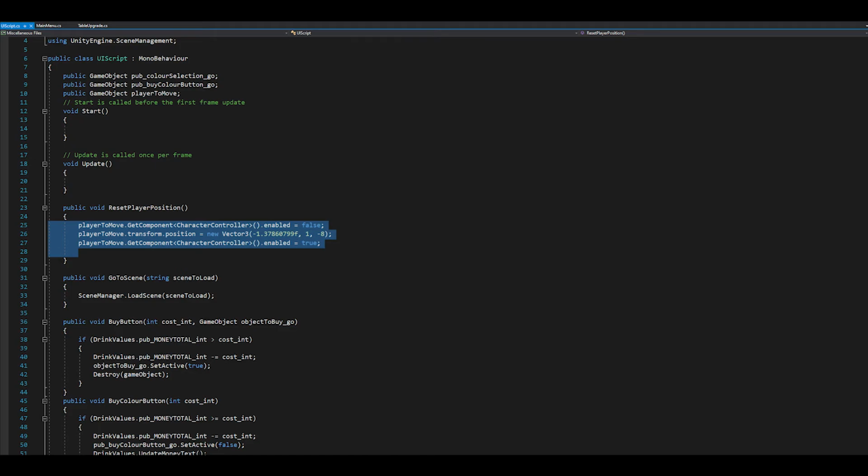I fixed the player position reset. You have to disable the character controller if you want to move them. I didn't know this before. And I made the band quieter.